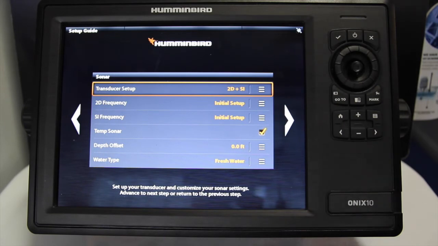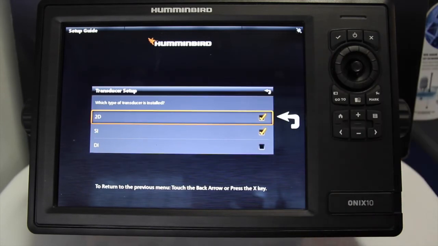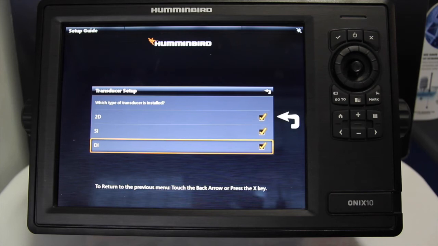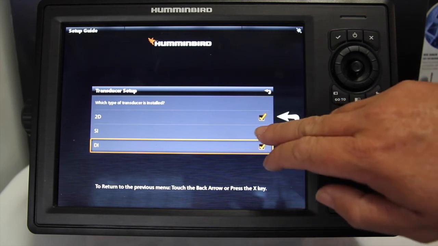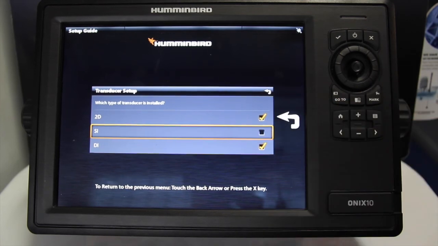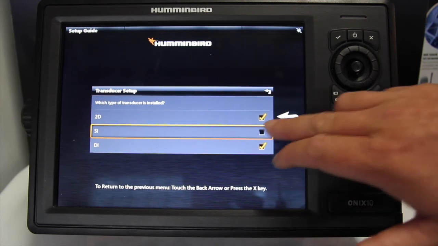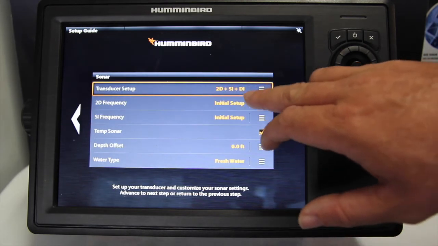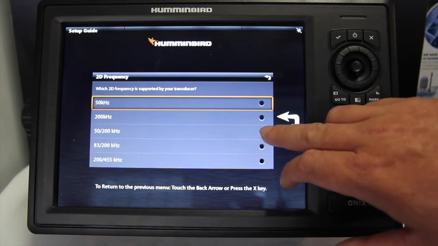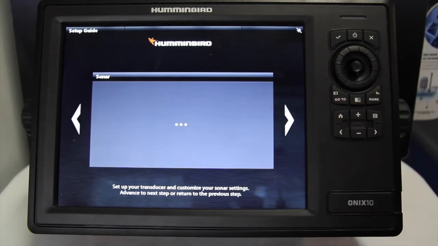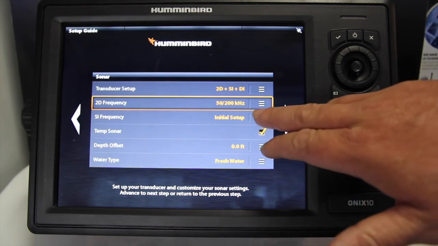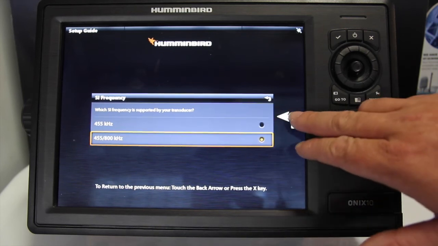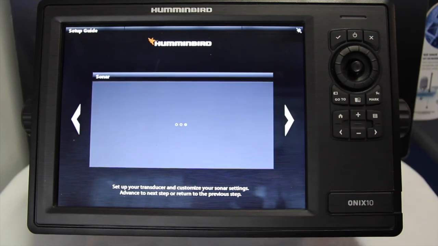Okay, sonar. This is an important one. If you have a side imaging unit, you want 2D side imaging and down imaging. If you don't have a side imaging unit, you're not going to have a side imaging transducer, obviously, so you're not going to have side imaging ticked. Okay, we're going to have that ticked for us today. And 2D frequency, okay, we want a 50 to 200 kilohertz transducer. That's the one you get standard with your Humminbird Onix. Side imaging frequency, you always get a 450 and 800 kilohertz transducer with your Humminbird Onix. So we're going to select that one today.